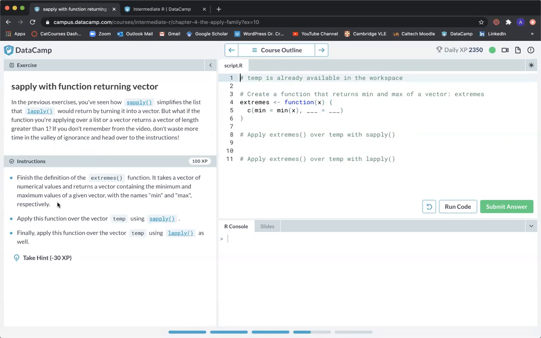Instructions. Finish the definition of the extremes function. It takes a vector of numerical values and returns a vector containing the minimum and maximum values of a given vector, with the names min and max respectively. Apply this function over the vector temp using sapply. Finally, apply this function over the vector temp using lapply as well. So let's look over to the right side and see what we have to do.